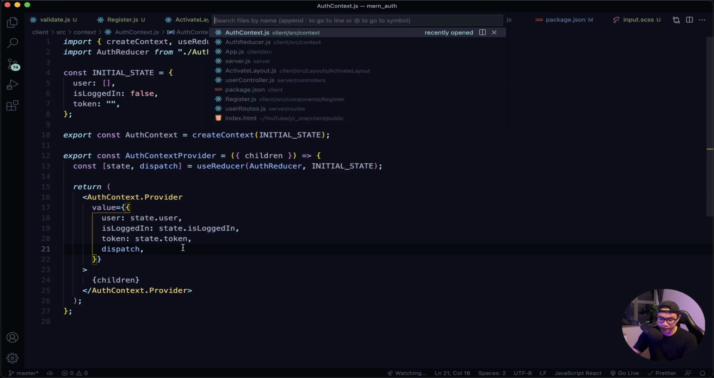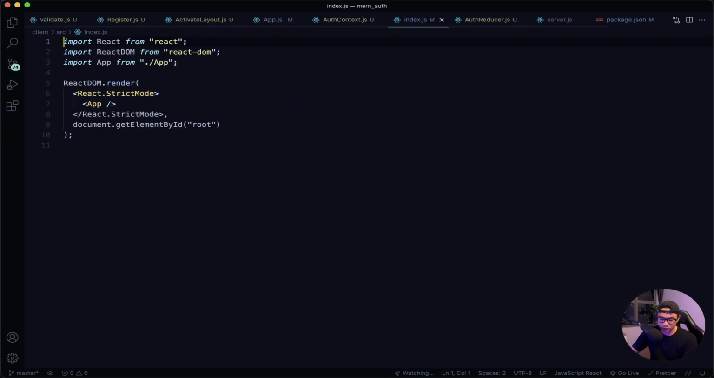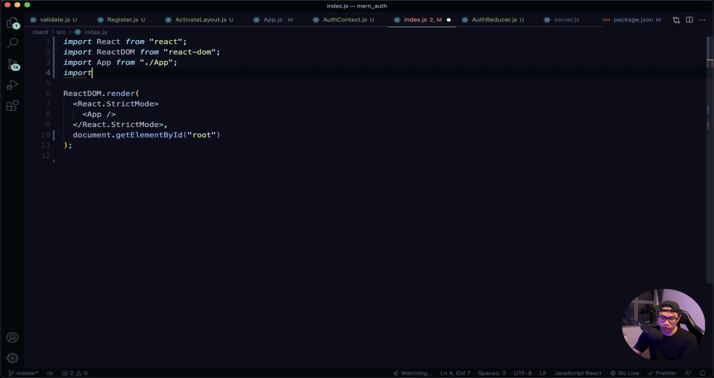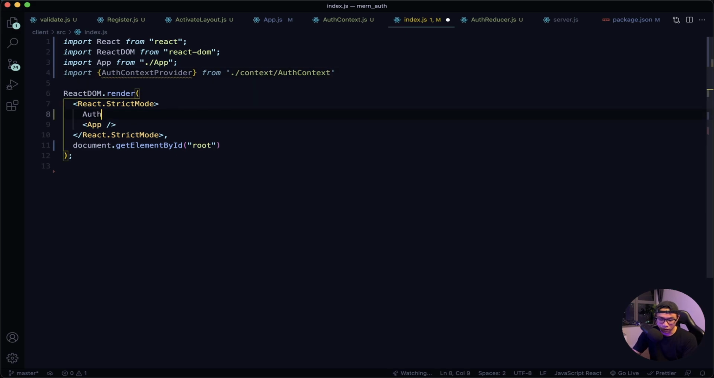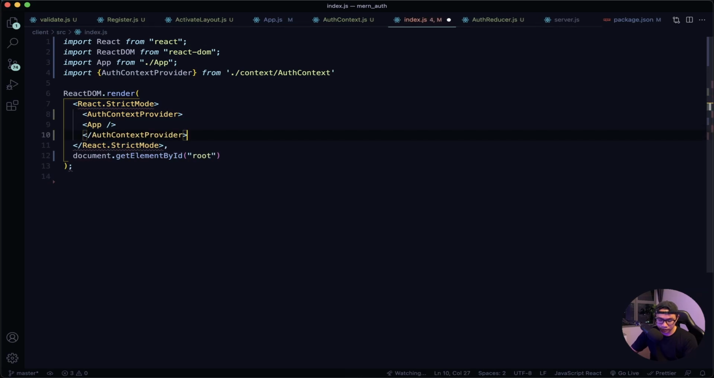Next, we want to navigate to our index.js file. First, we want to import in our AuthContextProvider. So AuthContextProvider, and it is from our context folder, and then our AuthContext.js file. Next, we want to wrap this around our app. So AuthContextProvider, and then wrap it around our app and give this a quick save.